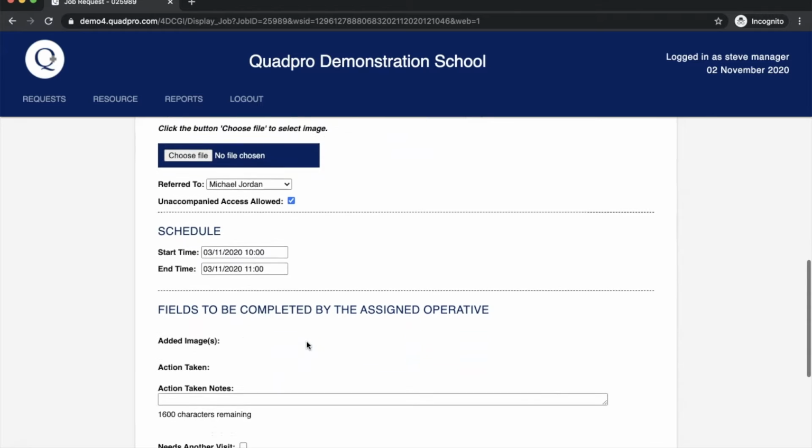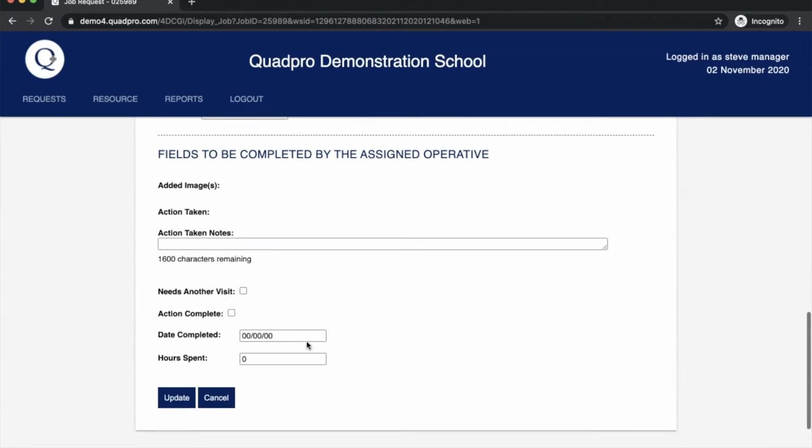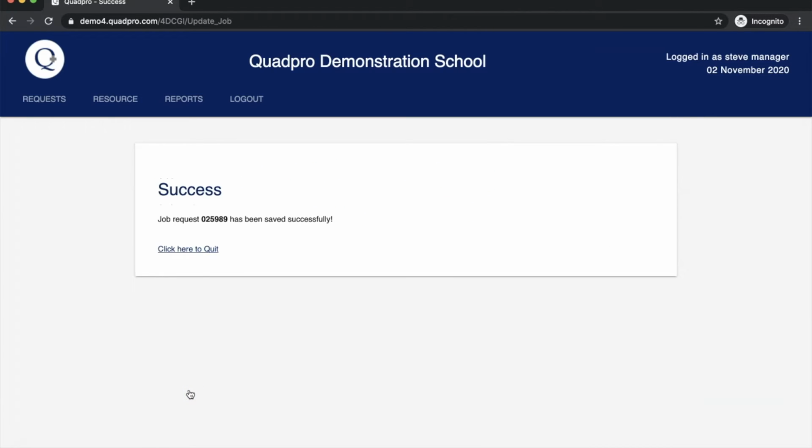The fields at the bottom will be filled in by the operative when they do the job, so click Update to save your changes. The operative will now have received an email informing them that they've been assigned a job request. The requester will also receive an email informing them that their job has been assigned to an operative and that the job has been scheduled.